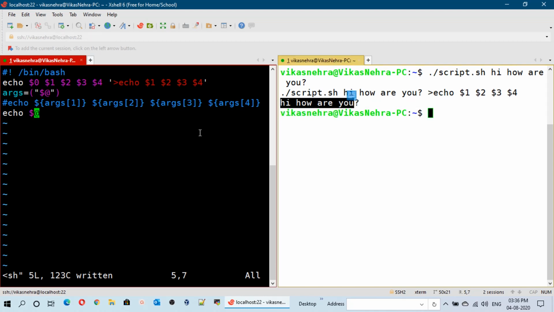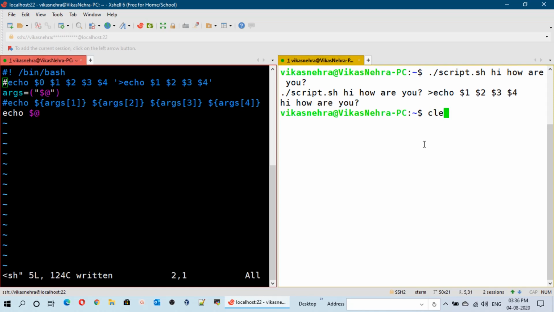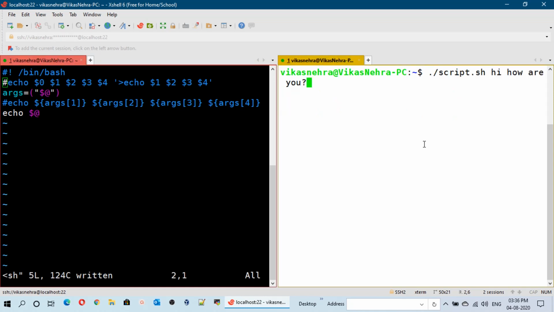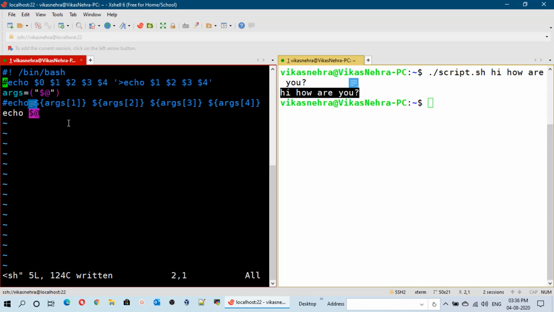Let me comment the first line as well on the script. So again I'm going to comment this first line and save this file. Now if I will execute the script, then I will get the result for only hi how are you, like this. So we can call all the arguments by using the $@ with echo.